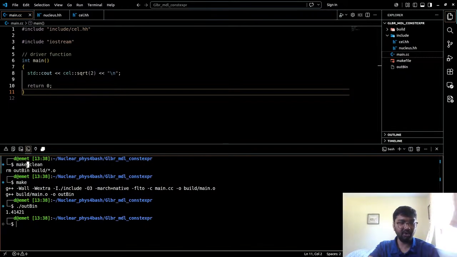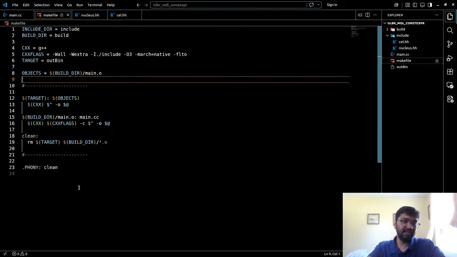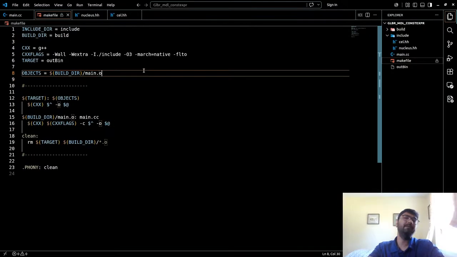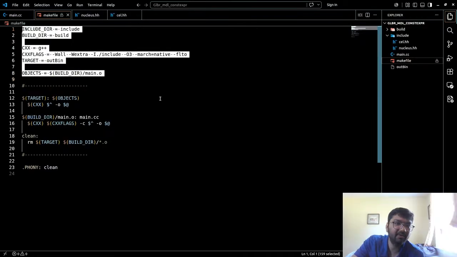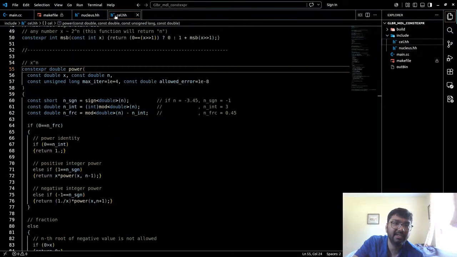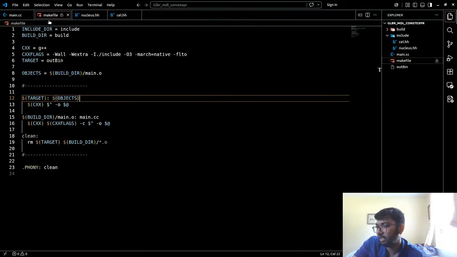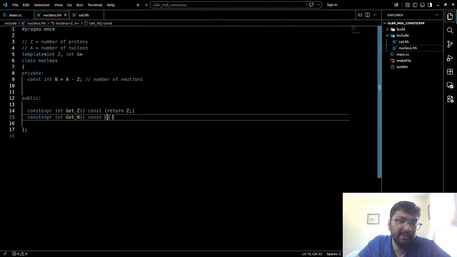And if you want to know what this make is, you can have a look into my makefile. So this is a pretty standard way if you want to handle any big C++ project. So if you have any questions regarding makefile or this math library or anything, just let me know. I will try to explain it. Okay. So that's what I'm doing.